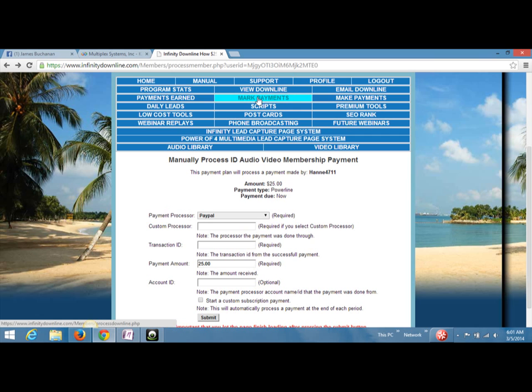You want to make sure you go to the Mark Payments tab, not the Make Payments, but Mark Payments. You want to scroll. Everybody that's active on your downline is actually going to show up there. You can process those payments manually. Your unpaid members, like I said, guys, I believe they only stay in your list down there for 10 days from the date they signed up.